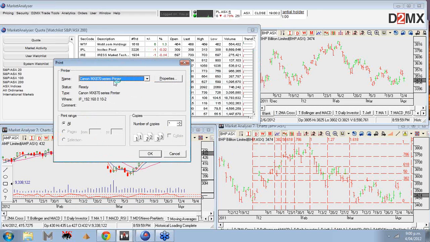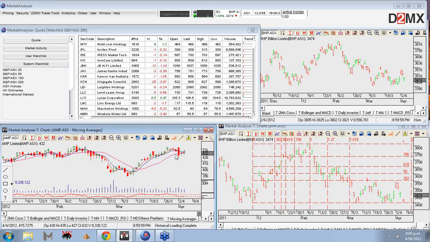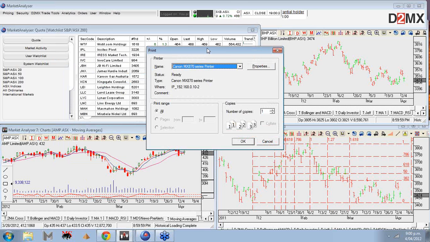So what we've got here is a Canon MX870 printer, which is my one upstairs, and I click OK, and that will actually print straight to the printer. So that was P for print.